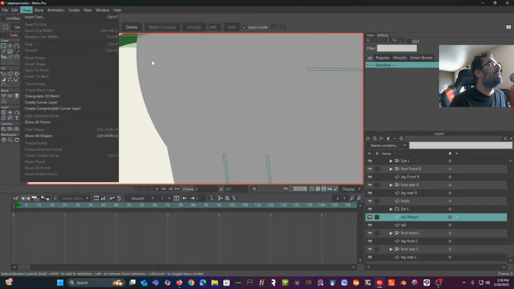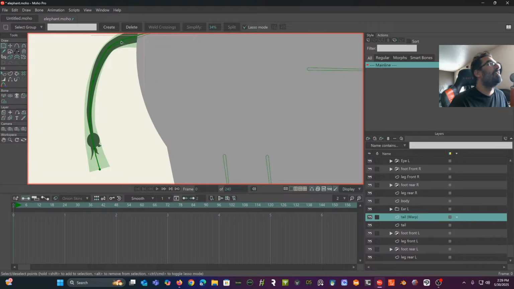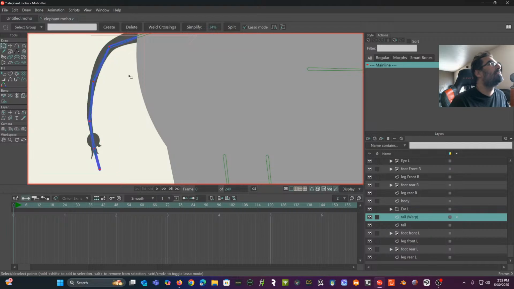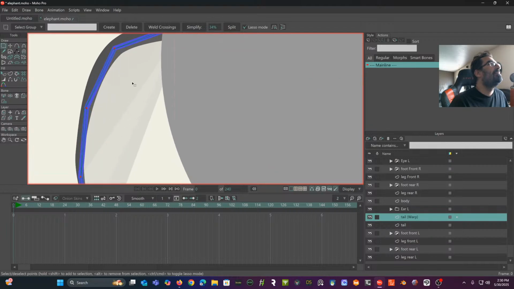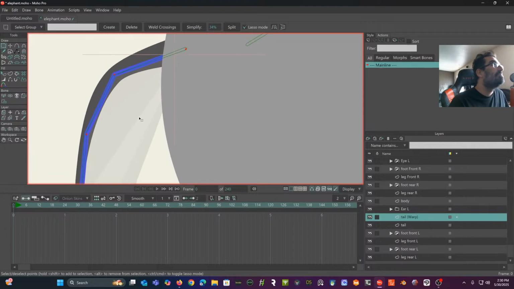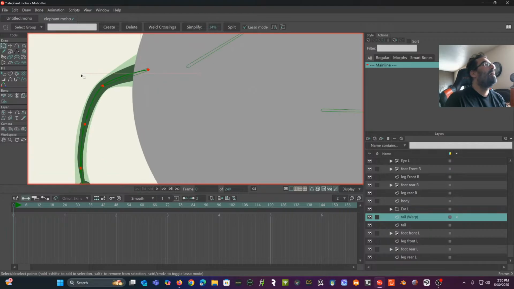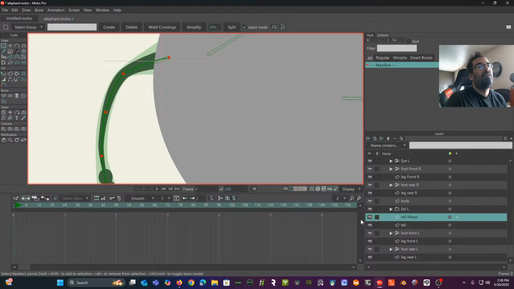We have a curver layer, which is this layer. Draw. Triangulate 2D mesh. No. I mean, it seems like that's what that should be. I don't know what I'm doing. Great. Why don't I know this? Oh boy.